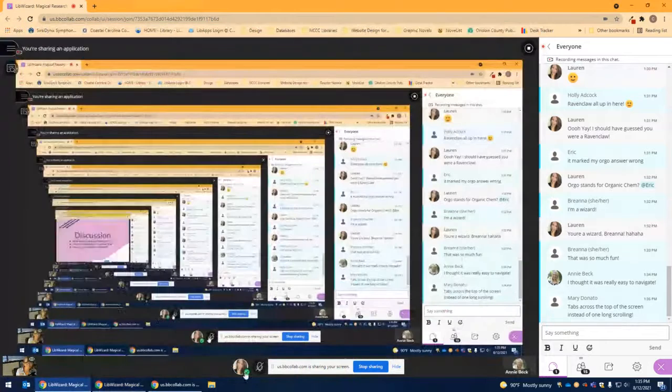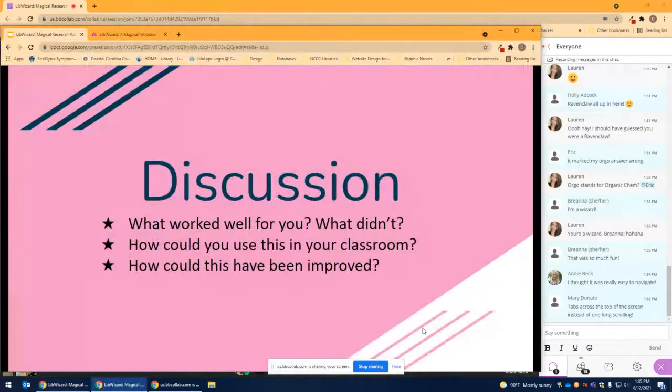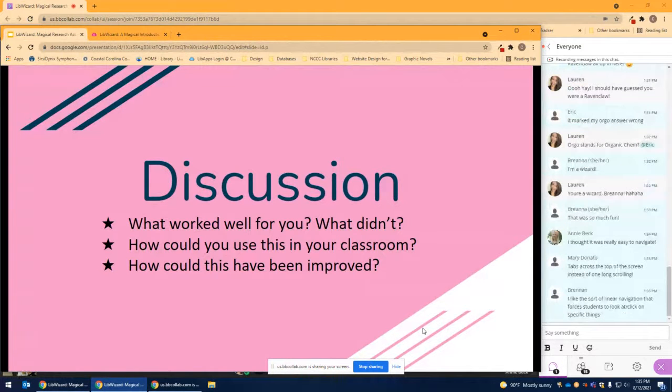I thought it was really, really easy to navigate, and I thought it was really great that it kind of took us through each of the tabs as well. So I think from the student perspective, if something like that was set up, it would make it really easy for them to understand how each of the tabs connects with whatever project or paper they're doing. That's awesome. Thank you, Annie. Appreciate it.